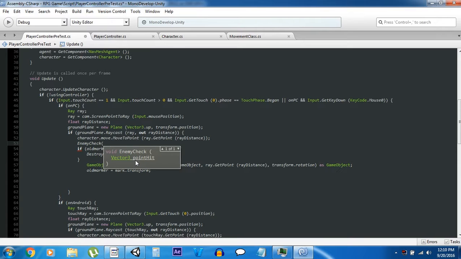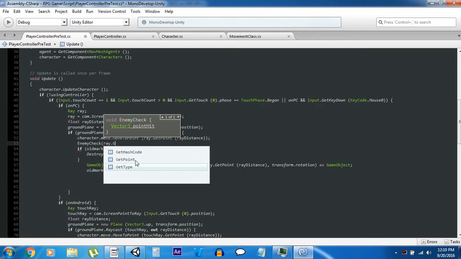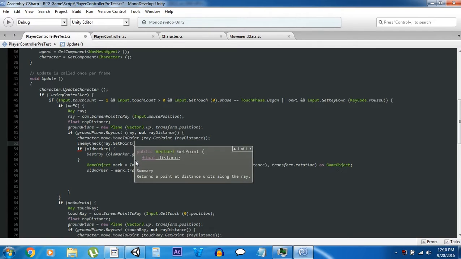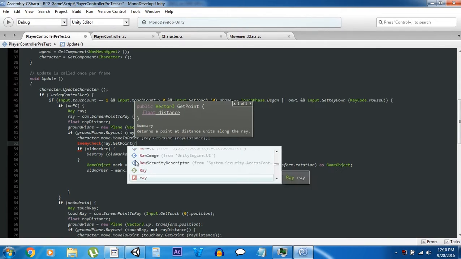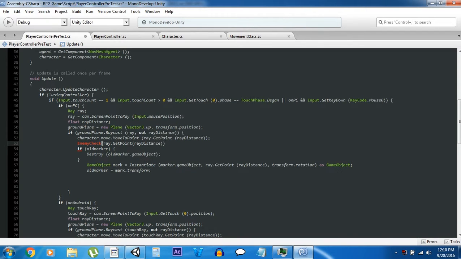And since it takes a Vector3, the Vector3 is going to be the first raycast we hit. So we put ray.GetPoint, and what we put is rayDistance. It takes that variable rayDistance, and now if we hit the enemy, we don't want to instantiate the marker object. And if you don't know what the marker object is, the marker object is that little square we create that lets us know where the player is headed towards.